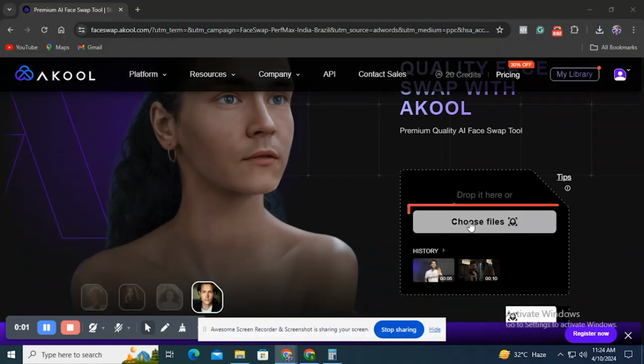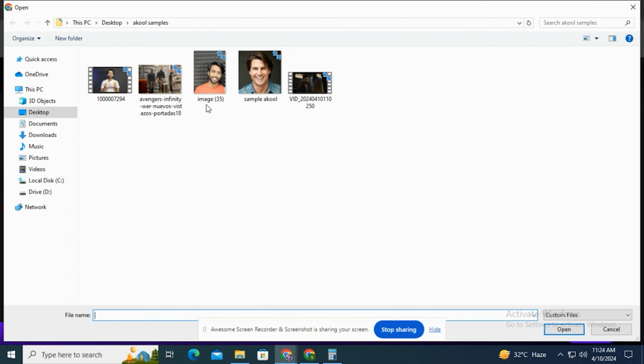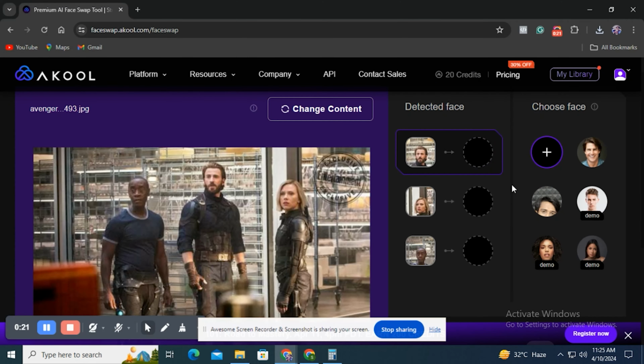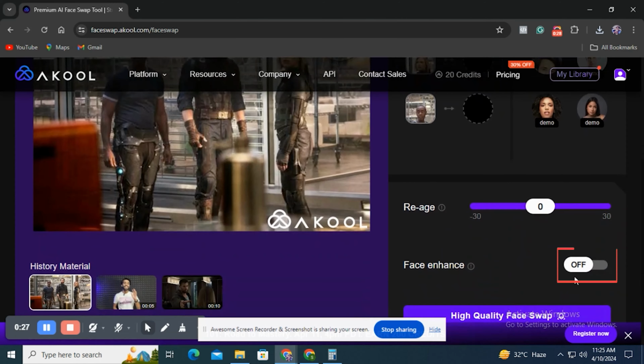This time we are swapping a picture's face. So first choose the file and import the file whose faces you want to morph. I am choosing this Captain America Infinity War picture. Then tap on the plus icon and add the face you want to add. And then again enable face enhance. Then tap on this again and the output is waiting for you in your library.